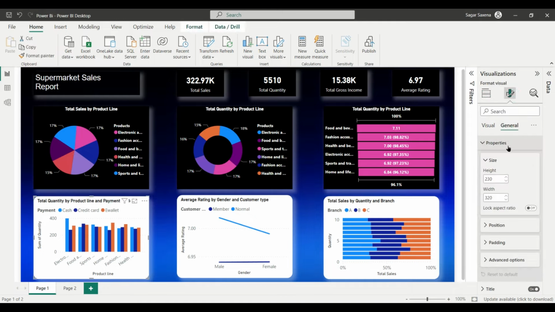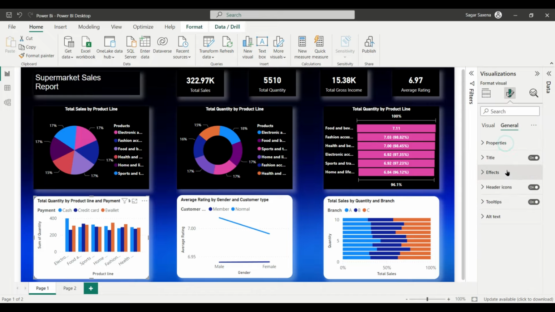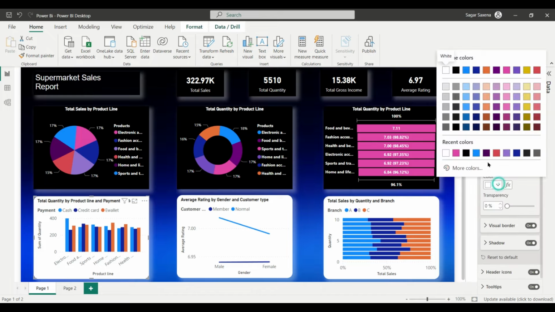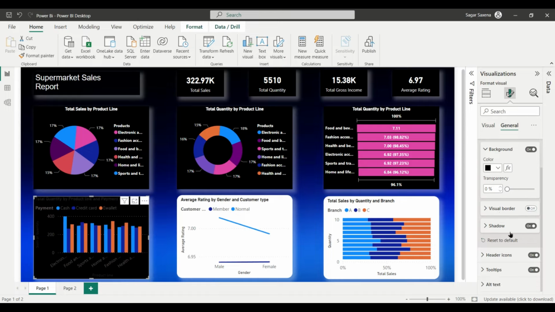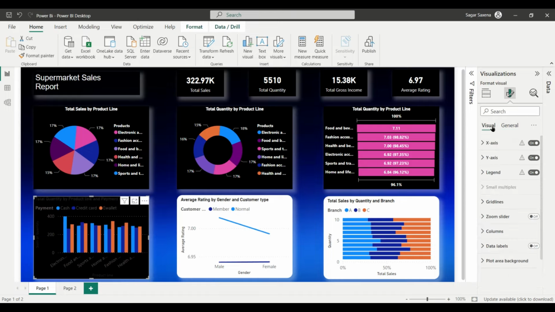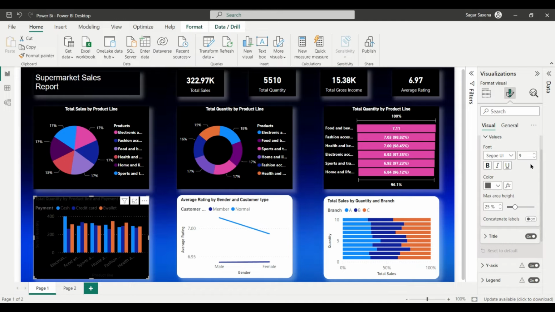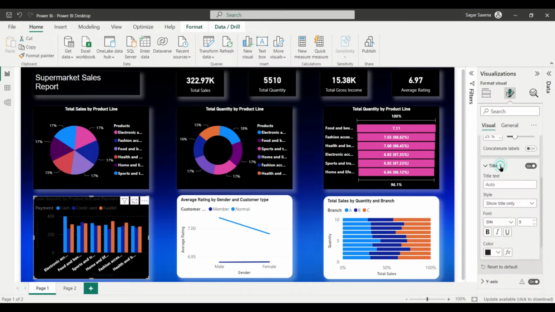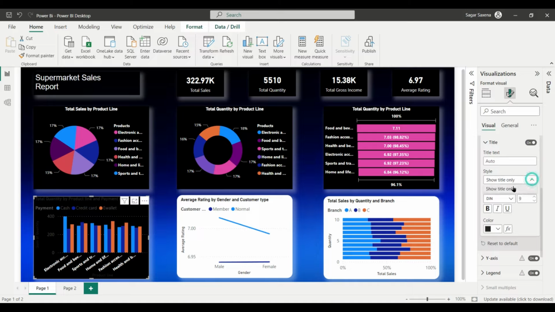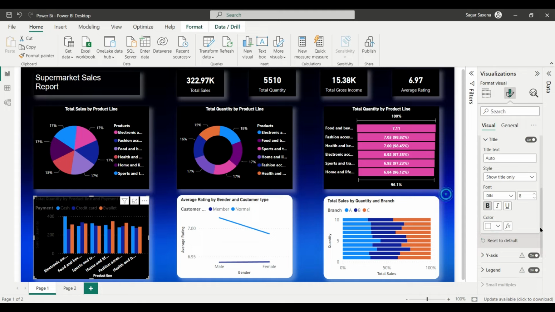Go to general, property we don't want to check. We want to change the background color to black. Visual border off, and again go to visual. X-axis we will check, make it 8, bold, white color. I don't want to increase or decrease area height. Then title, auto, show title only, 8 pixel, bold, white color.